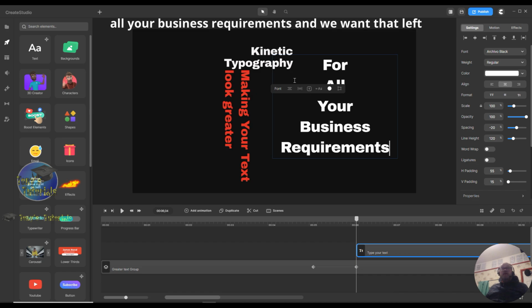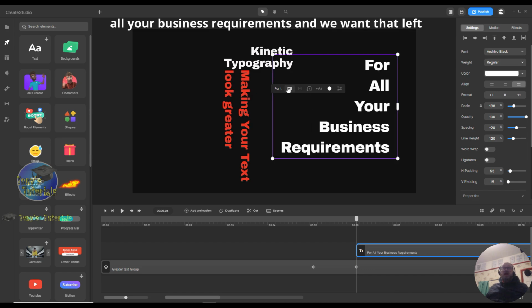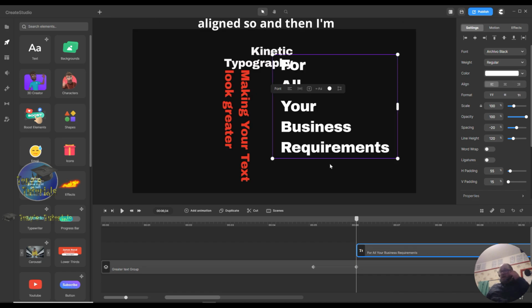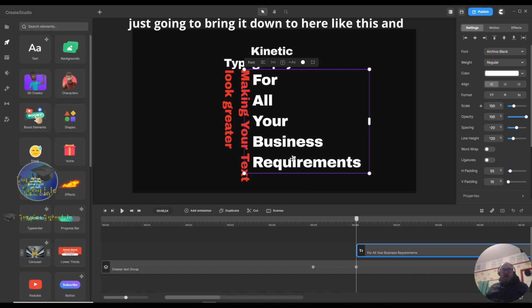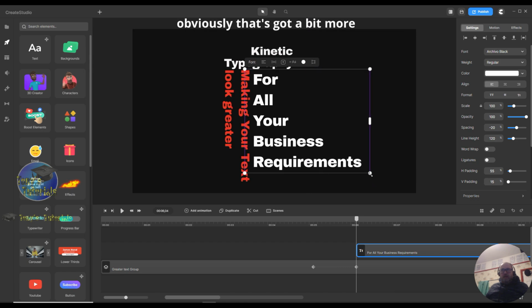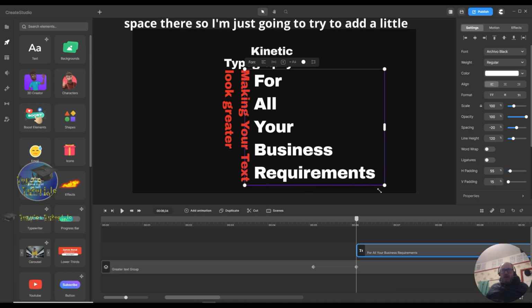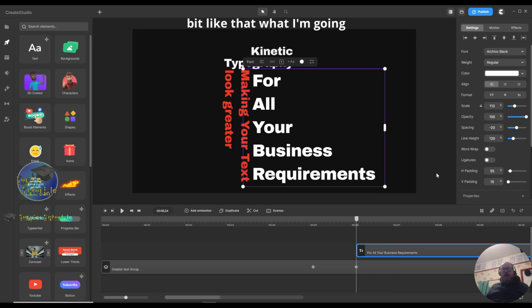All your business requirements, and we want that left aligned like that. So, and then I'm just going to bring it down to here like this, and obviously that's got a bit more space there, so I'm just going to drag that out a little bit like that. What I'm going to do with this one is I've got to add a border to this one.